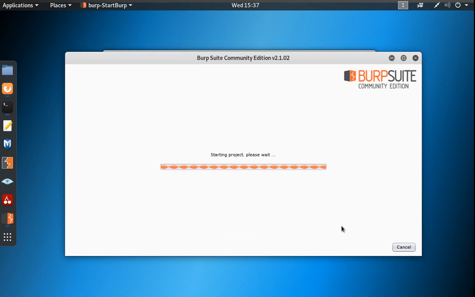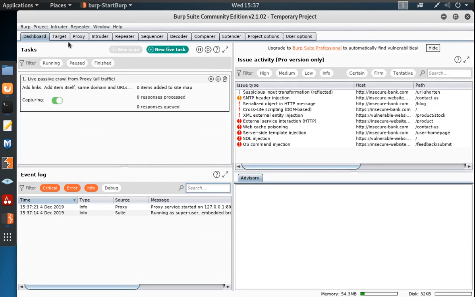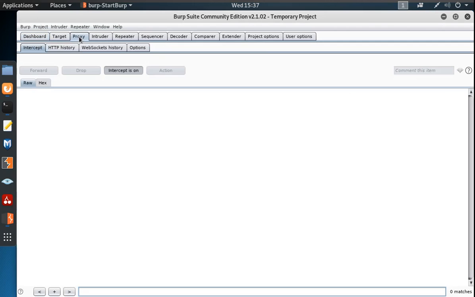One other important thing to note is that when you start Burp Suite, it has intercepts on. So it intercepts all the packets it can, and it doesn't let any of them pass through. So I'm going to be using a proxy through Mozilla. So I'm going to go over to my proxy tab here, and I'm going to make sure that intercept is off. So it is letting the messages pass through.